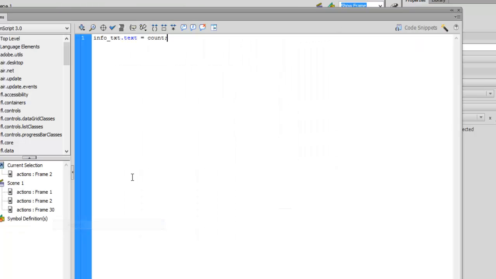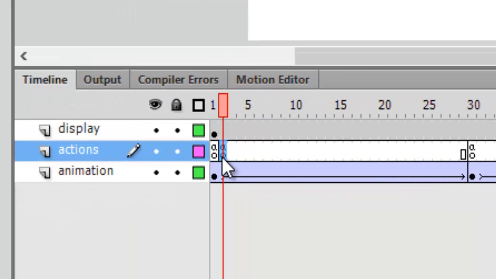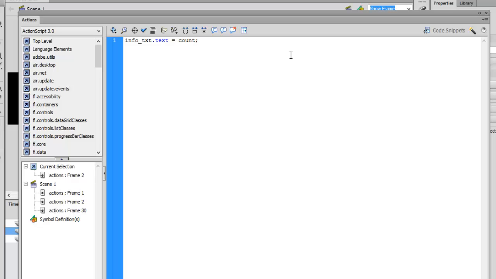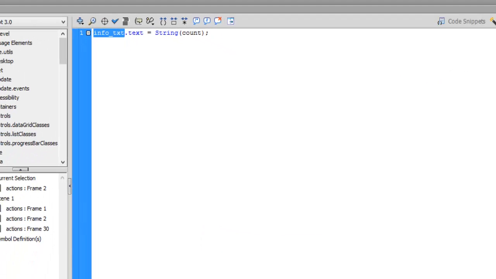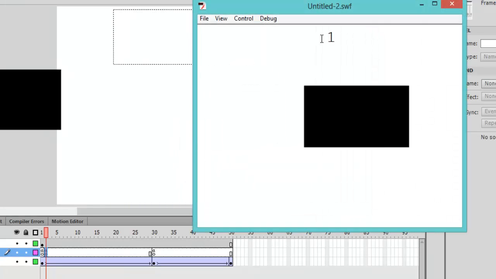So just go to the second frame of our actions layer, and you need to convert this count value into a string. What a string basically is: a string is a bunch of letters and numeric characters and everything. So what we did, we typed two parentheses, and between the two parentheses, these are called parentheses, we inserted the variable count. So what this does, it converts count, for example if the value of count is 2, into a string and displays it in the text bar whose instance name is info txt. Save your file and test it by Ctrl Enter and you will see it.